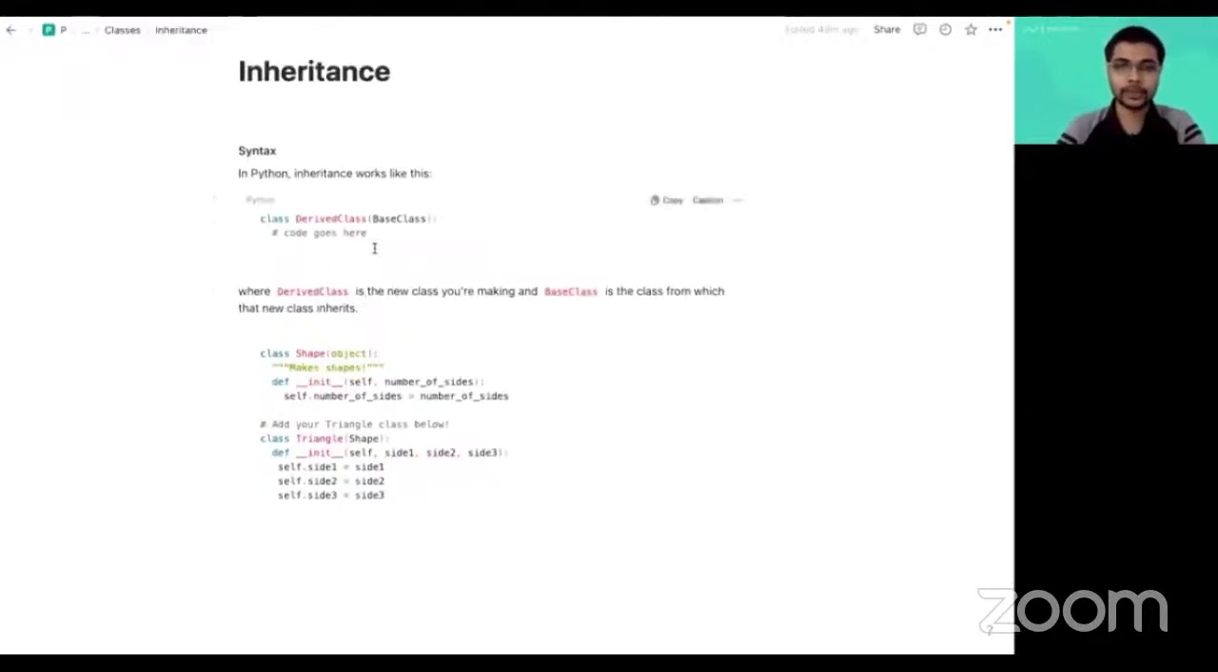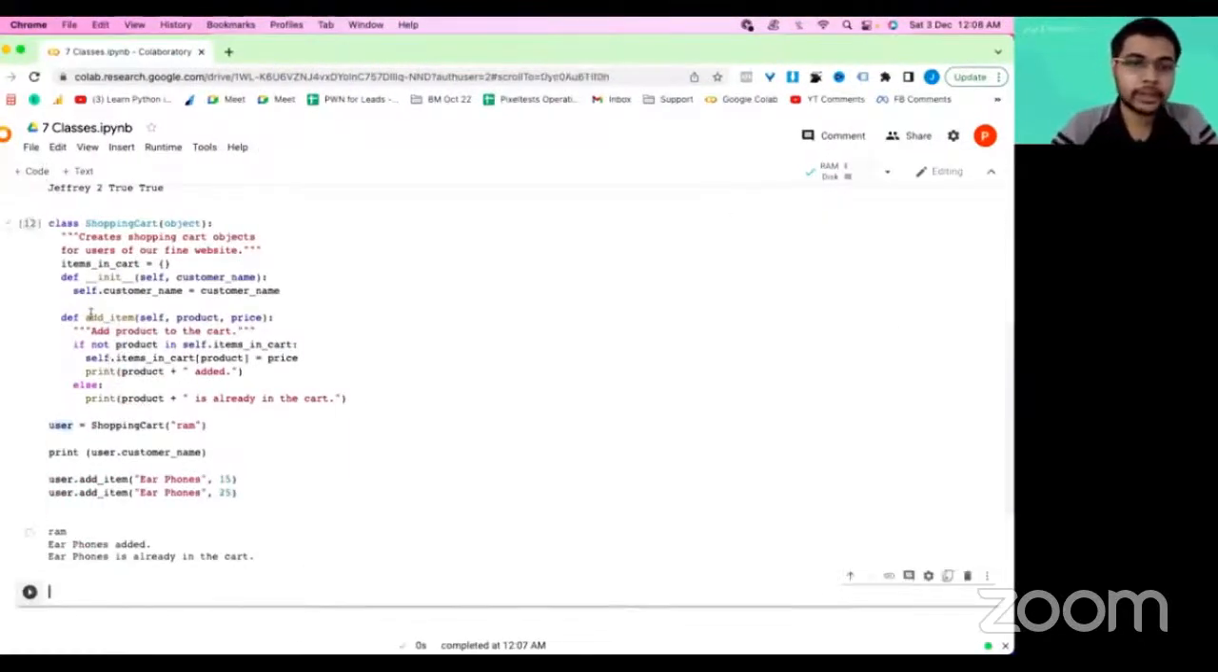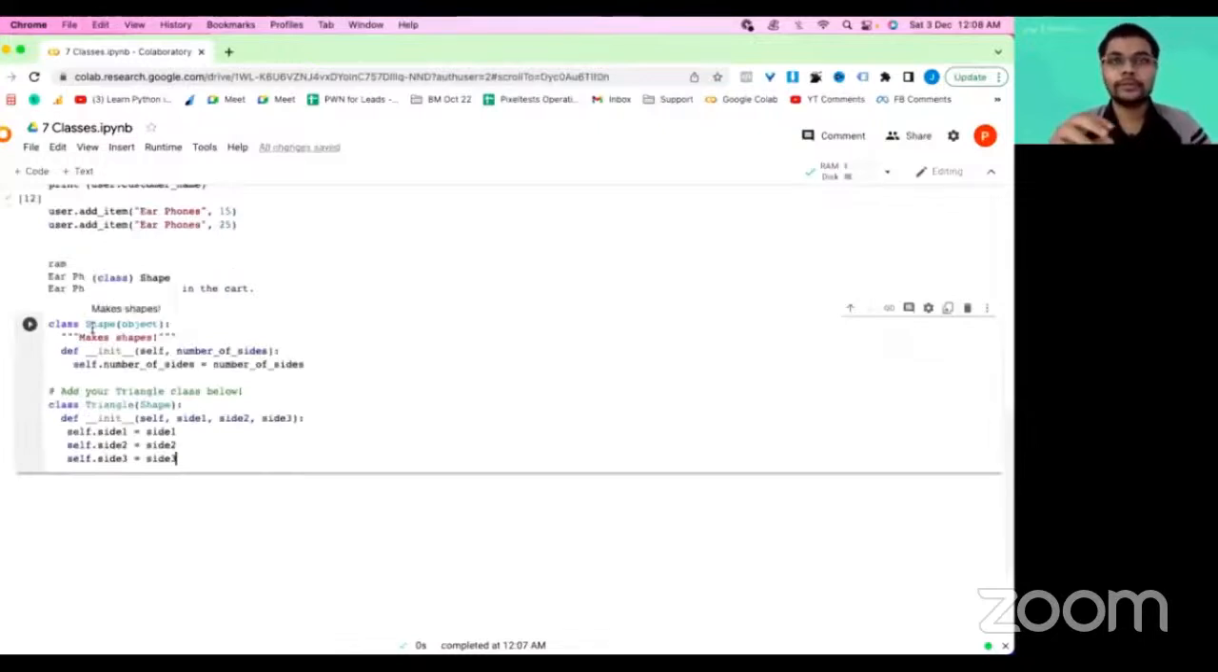Now, let's first try to run the code and understand, right? So many times what happens is we inherit from a parent class, right? Now if you see, there is a class which is shape. In that, whenever we create it, the initialization takes number of sides. Any shape has sides. Now self dot number of sides is the number of sides passed, right? So this is like a parent class.